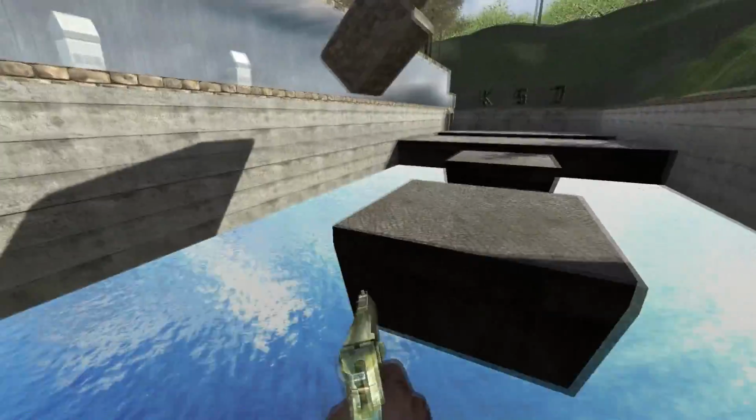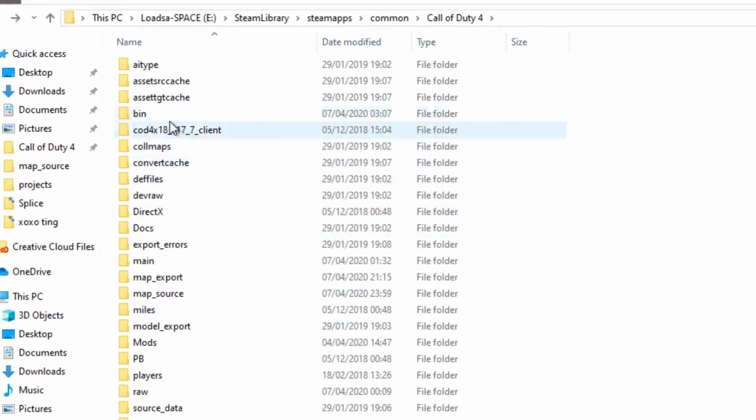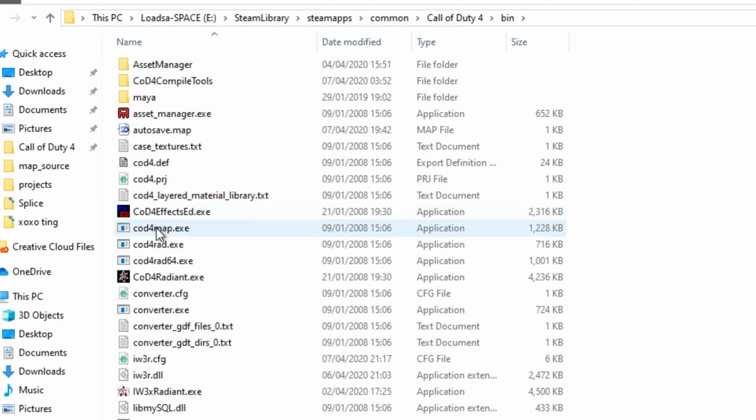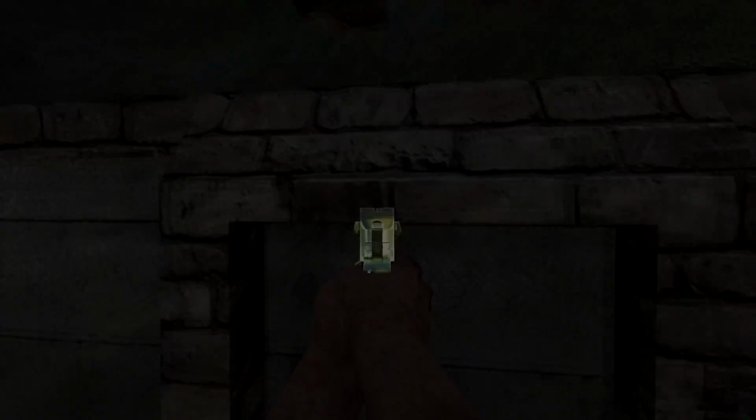Now that we have the iw3xo client and tools installed, we can start using them. Go to your COD4 root folder and navigate to bin. Open the iw3xradiant.exe to open up your new mapping tools window.